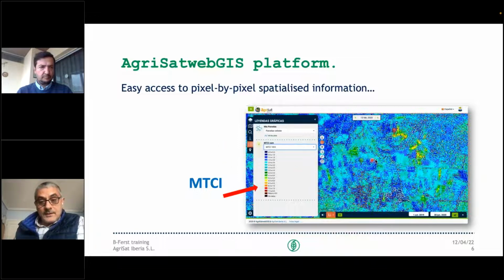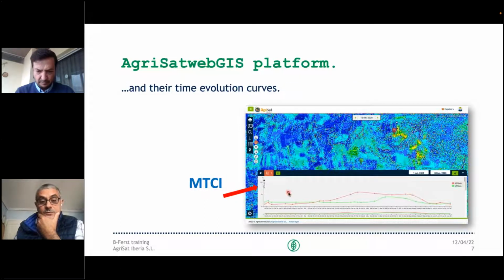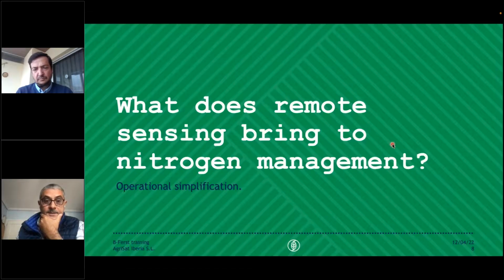Not only to have maps or images like this representing different values of this chlorophyll index, but also the possibility to see the time evolution of the index for the same point, for the same pixels. Okay.